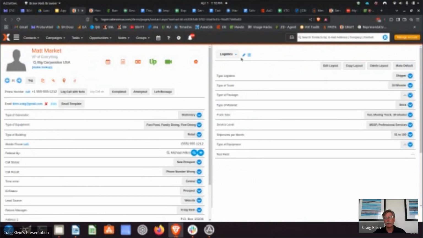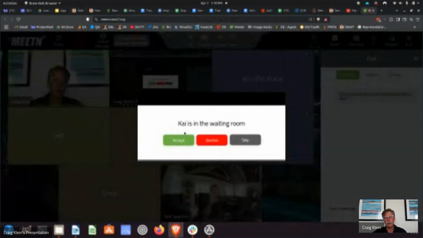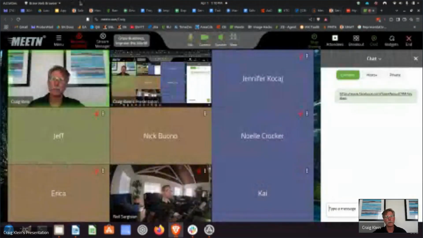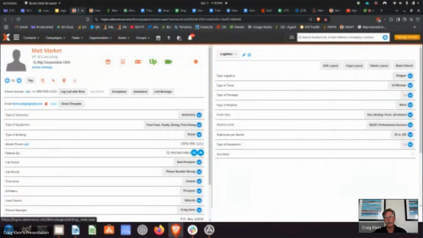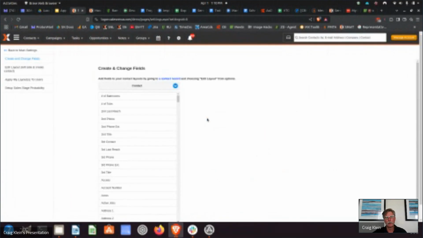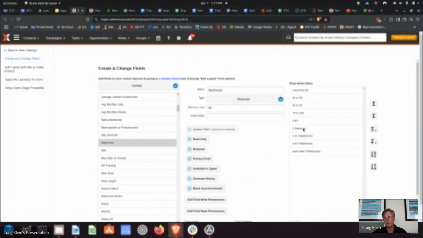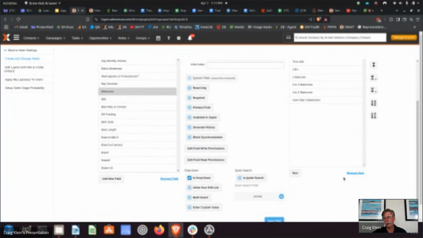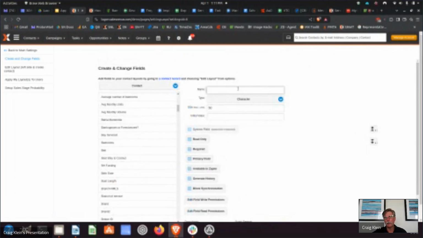Now, if the fields that are already in your account are not enough and you need some other fields, you just go up here to settings and then organize and customize. Here you have all the fields that are already in your account. You can click on any of them and change their properties, right? So if I want to change the drop down for this bedrooms field, I just go here and I can either remove things from it or add new ones. Or right here, I can say add new field and create a new field.